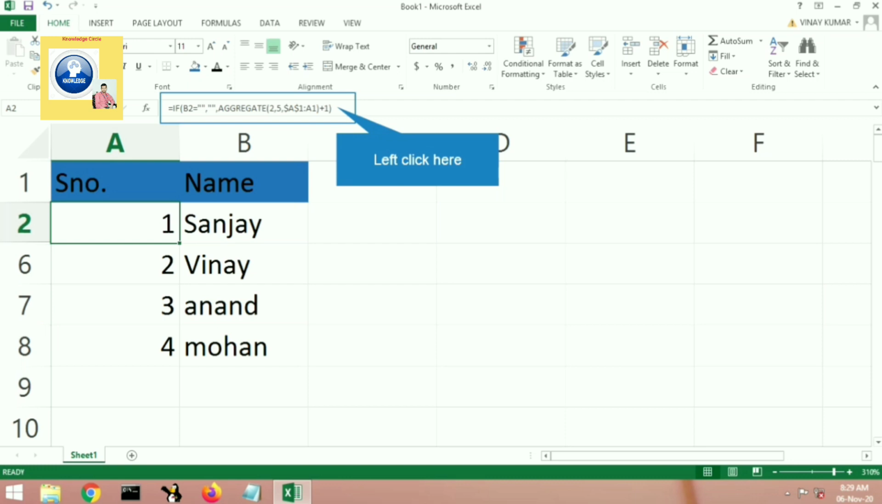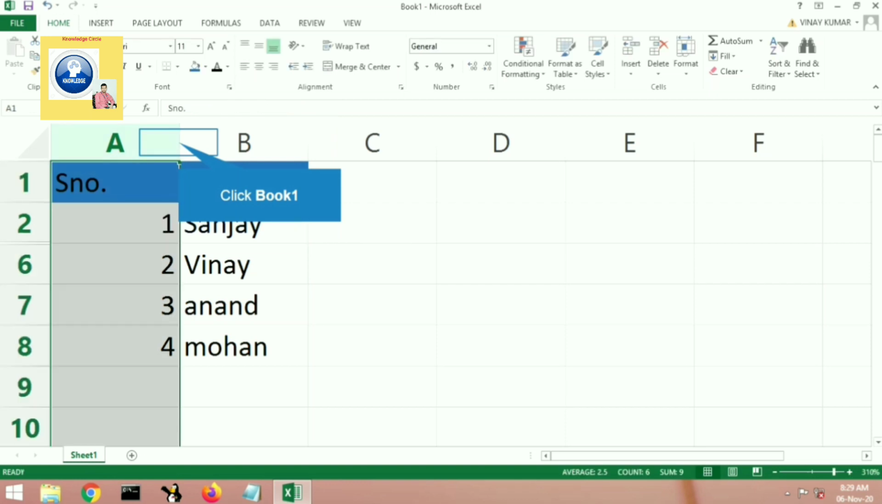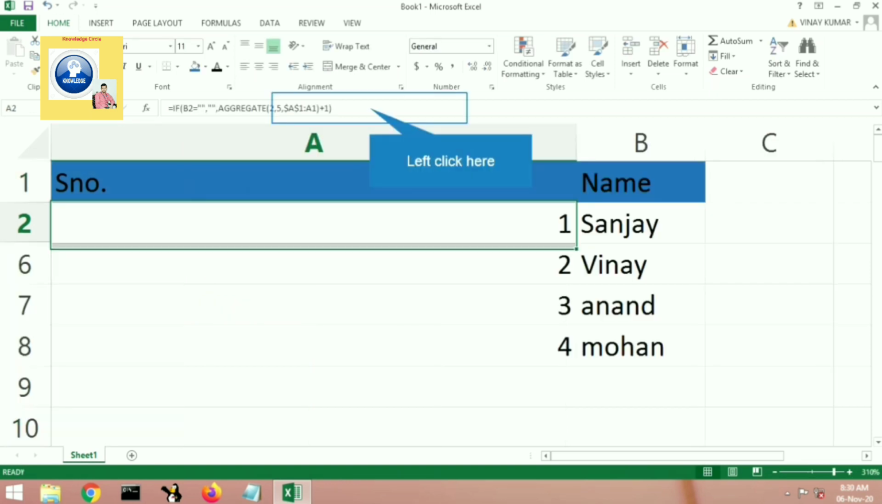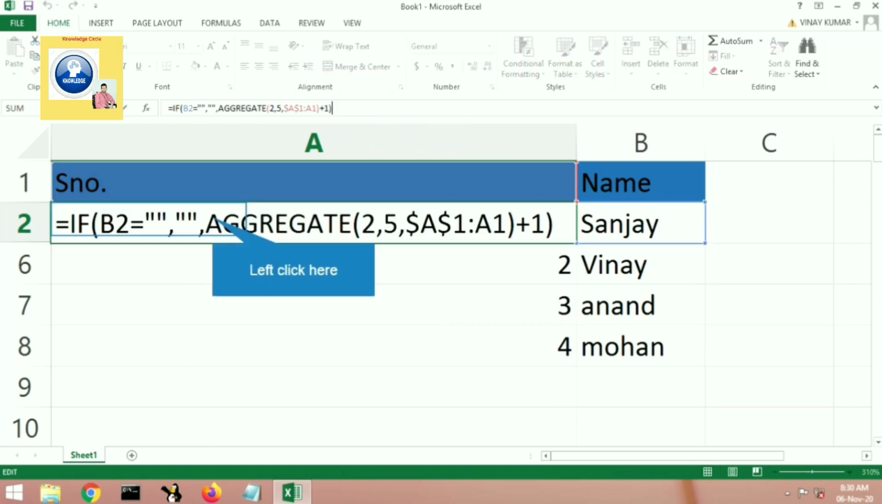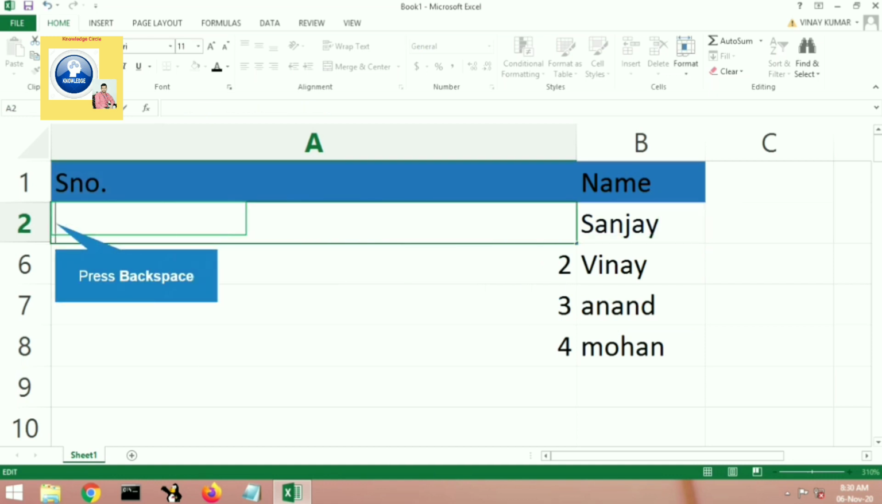First of all we will write if, and then we will take the address of the cell where the names are written. The address is B2. If B2 is equal to empty, suppose the cell is empty, then let us keep it empty. Then if it is not empty, we will use the aggregate function. Okay, so let's see that.